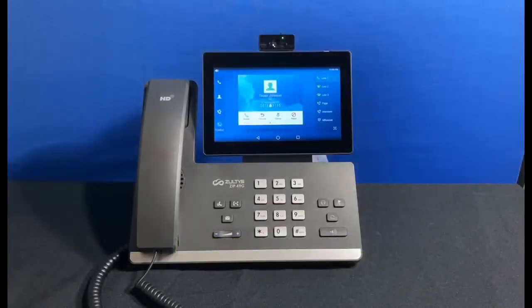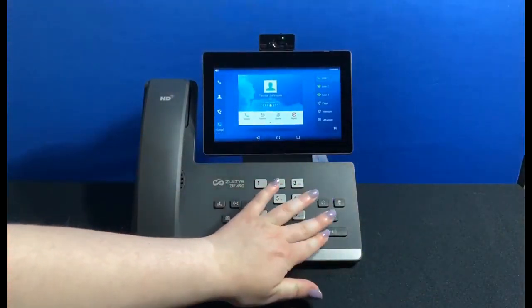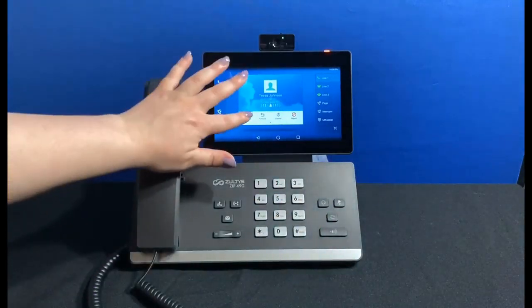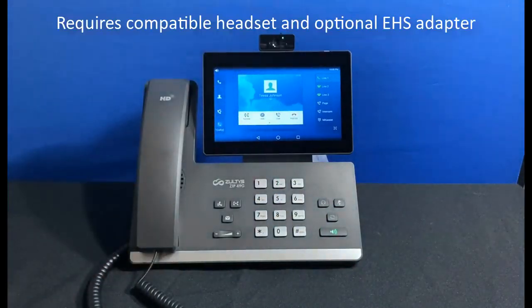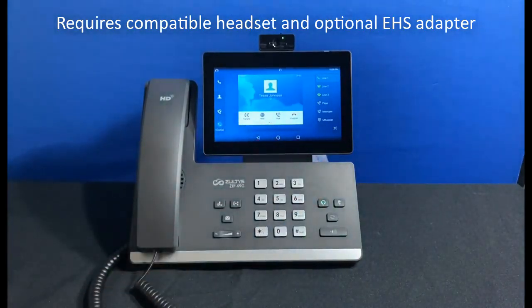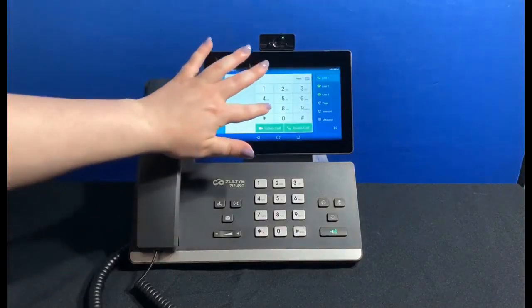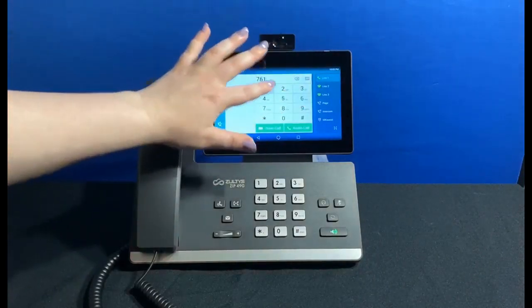When you get an incoming call, you can pick up the receiver or click the speaker button to answer on speaker. Alternatively, tap answer on the screen. If you're using a headset, you can answer the call with your headset by clicking the headset button, or you can click the button on the headset itself. To make an outbound call, tap the dialer icon up here. Dial the number and tap send or pick up the receiver.